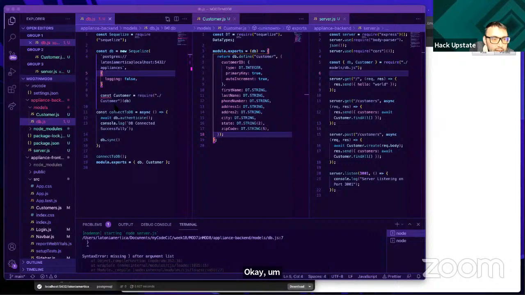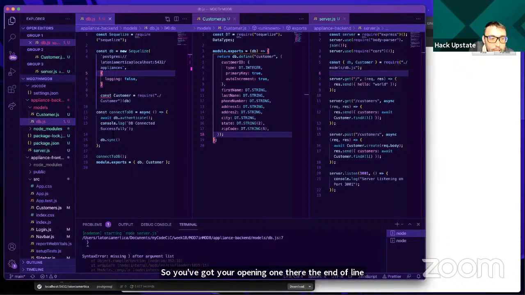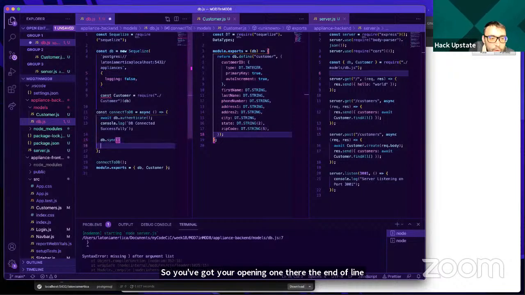You are missing a closing parenthesis that matches line 3. So you've got your opening one there at the end of line 3. So you need a closing parenthesis all the way down at line 7. Oh, not that far down.